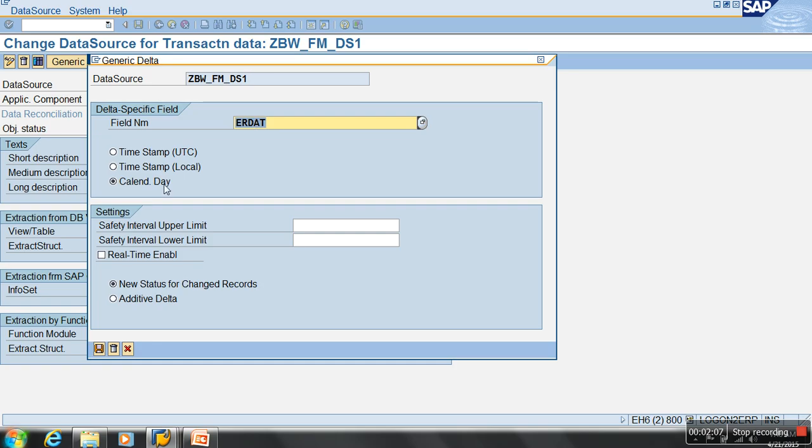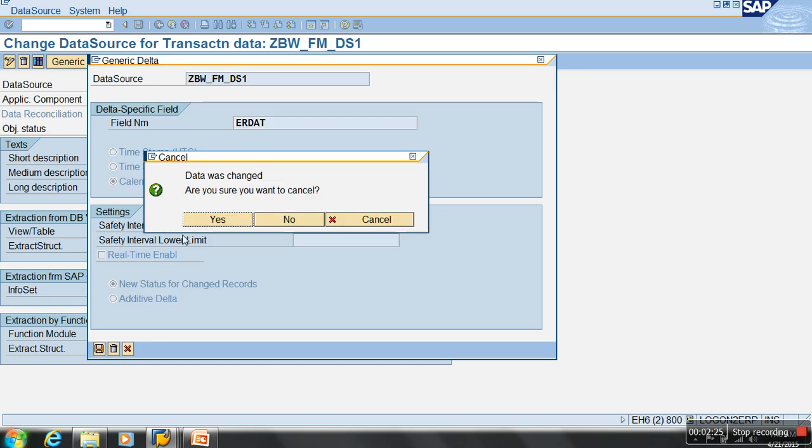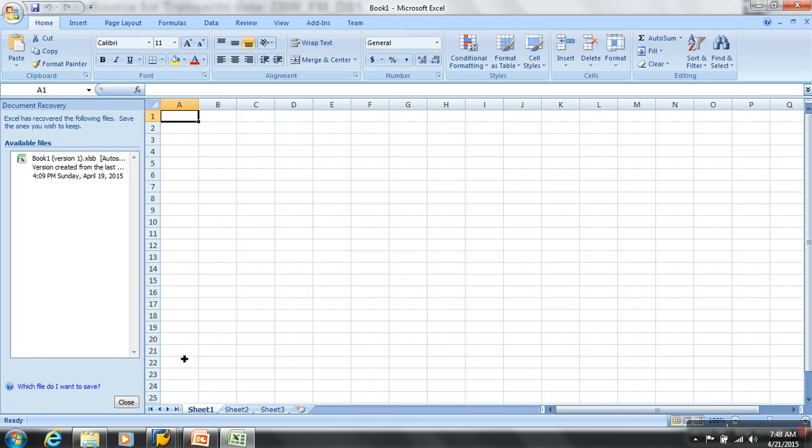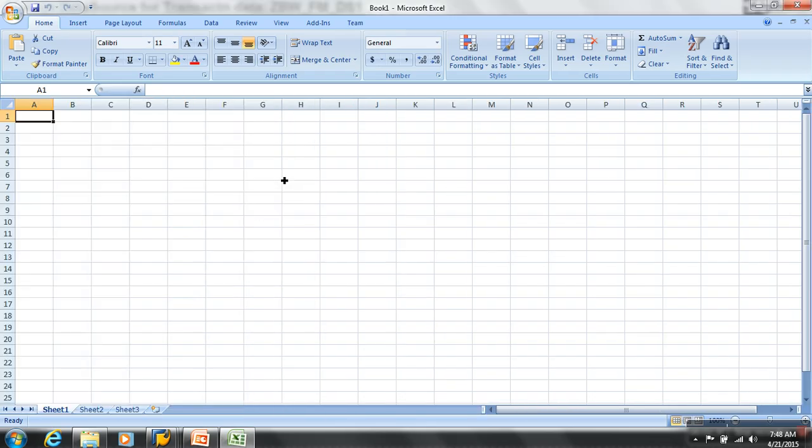If it is year dat cal day, it only extracts the records where my year dat is greater than 21st. Now the requirement is to extract all the records where my year dat is greater than 21st or change date is greater than 21st. Can I implement that logic here? In the standard delta mechanism, I cannot do this. Standard delta can be enabled on a single field. That's the point. But look at the requirement. So why did we go with function model? You understood now? Delta could be enabled on a single field.